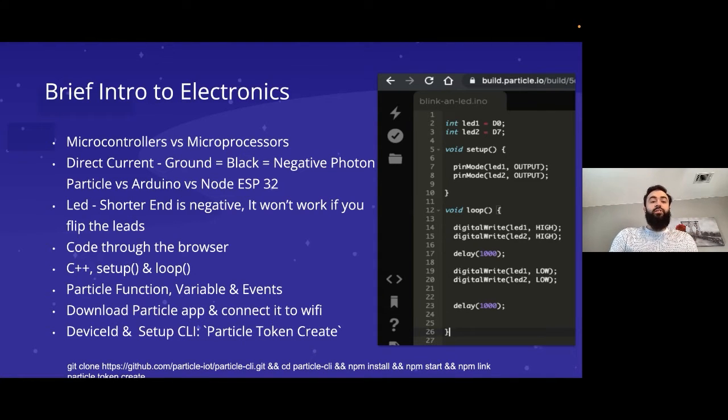I already talked about coding through the browser, and I'll show you what that interface looks like. And the code that you see over here is C++. So it might seem super complicated, but if you look at it, it's just like any other language that you know.